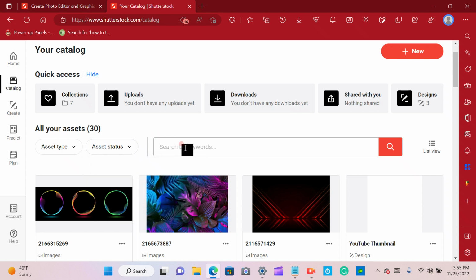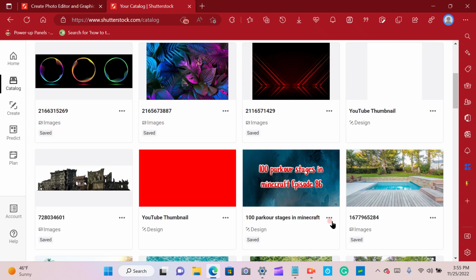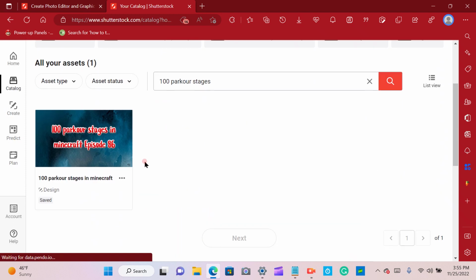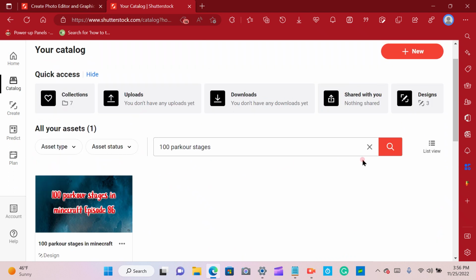You can search by keyword, which is right here, but I don't have anything just yet. But if, for instance, we just do 100 parkour status, or if we just do, look at that, and click enter, just even for short, it will pop up there. So that's really cool.